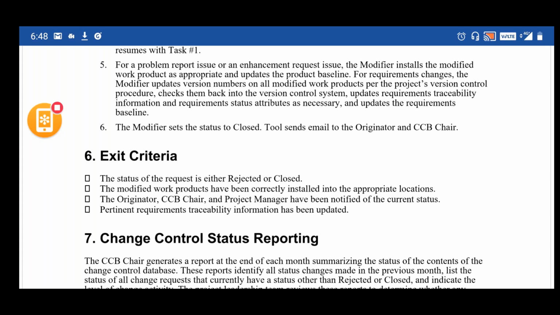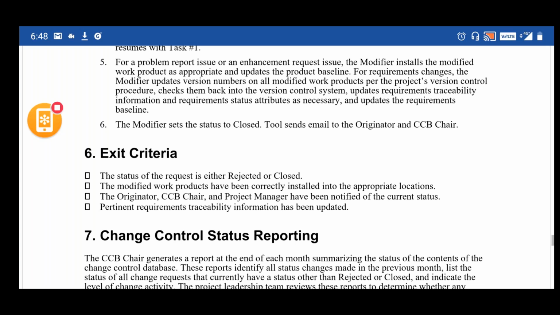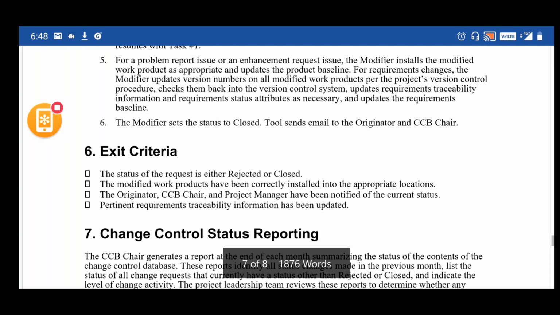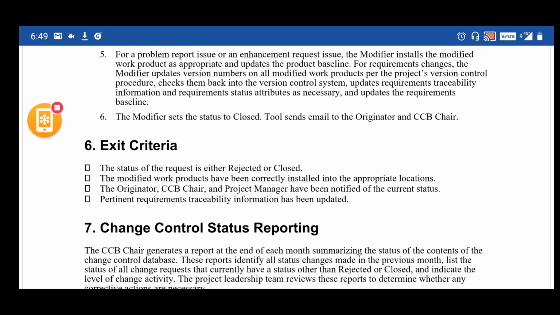Coming to the exit criteria, what should be the status of the system, and what should be the status of the change request when we have to say that we are done with the change? The status of the request should be either in the rejected state or in the closed state.